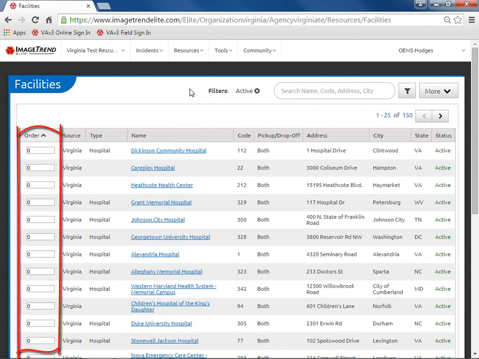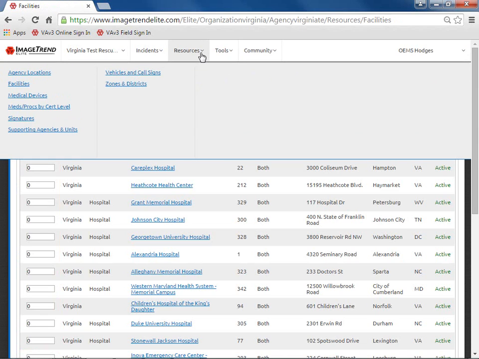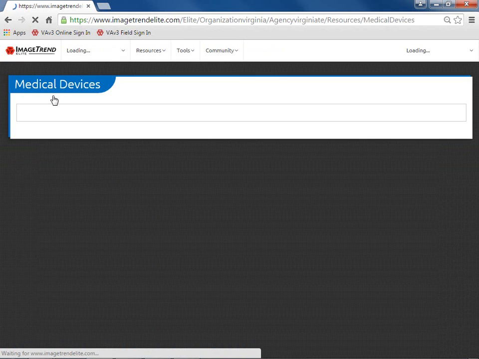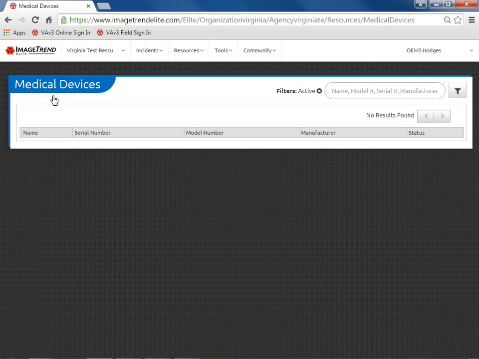The order column shows the order in which the facilities will be shown on the run form. As with agency locations, changes to this can only be saved by the VAv3 administrator. The next option is Medical Devices. The Medical Devices option allows you to view any medical devices that have been set up for your agency should your VAv3 administrator choose to do so. It is important to note that this information is strictly for inventory purposes only.